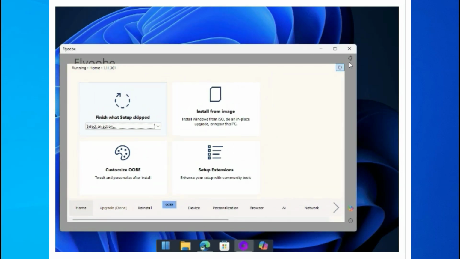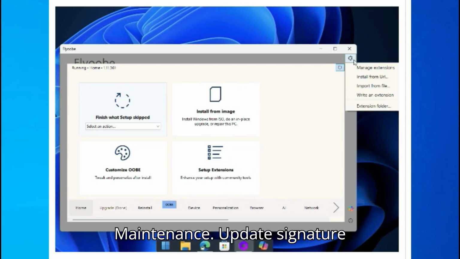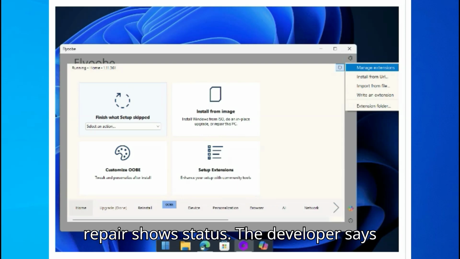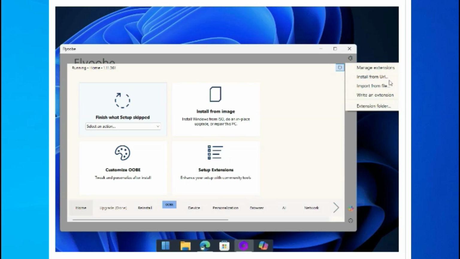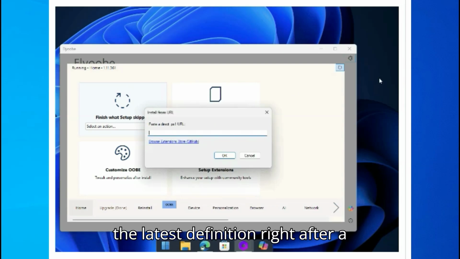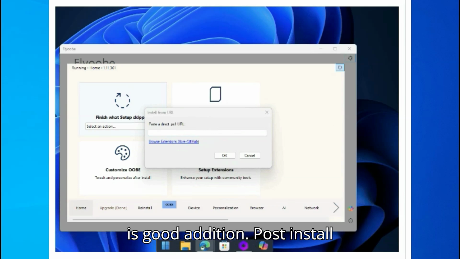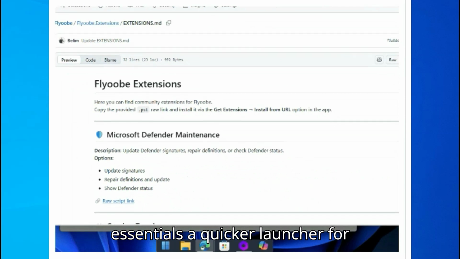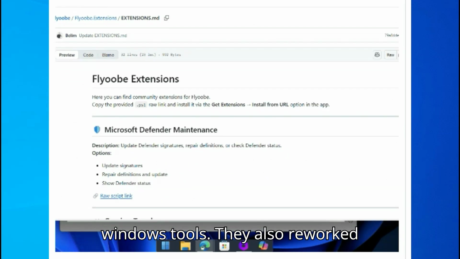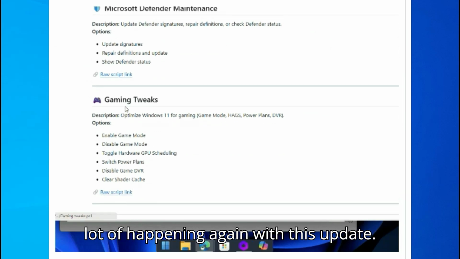There are two new default extensions: Microsoft Defender Maintenance Update Signature Repair shows status. The developer says this is helpful to make sure you have the latest definitions right after a fresh Windows 11 install, which I think is a good addition. Post-install essentials is a quicker launcher for Windows tools. They also reworked the update checker, so there is quite a lot happening again with this update.